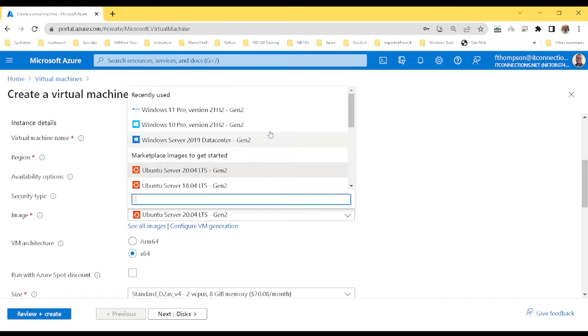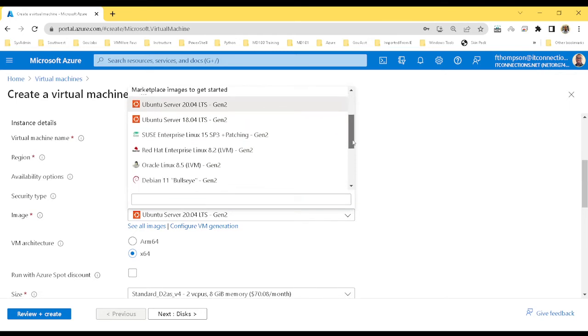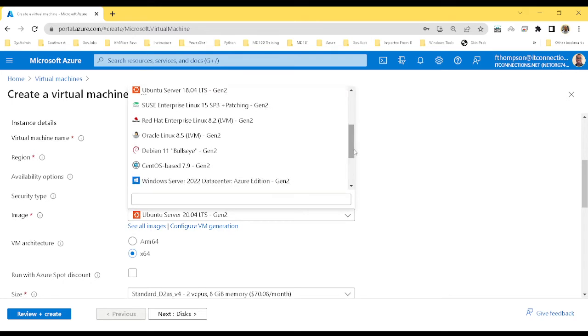So of course you've got Ubuntu, and look at the choices we have here. We have Windows 11 Pro, we have Windows 10 Pro, we have Windows Server 2019 Datacenter, we have Ubuntu Server. Look at that, Ubuntu Server. We have SUSE Enterprise, we have Red Hat, Oracle. These are all the things that you can play around with on Azure, different operating systems. So if you've always been on Windows and you never really experienced Linux, this is your chance.